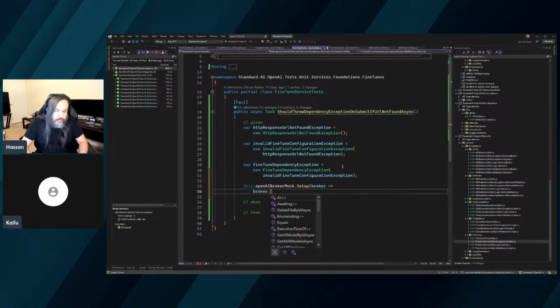Is the screen too small, Kayla, or are you able to see the code okay? I can see.